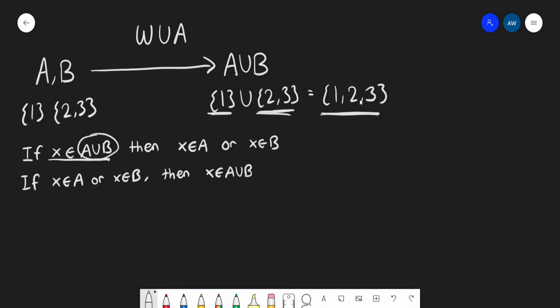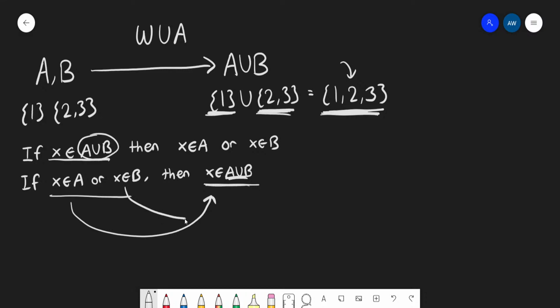The union is a collection of things from A and things from B. So if you take an element X from the union between A and B, then it must come from either A or B. Similarly, if you take an object from either A or B, that means it must be in the union between A and B, because to construct the union, you're either taking something from A and putting it into the set A union B, or you're taking something from B and putting it into the set A union B.